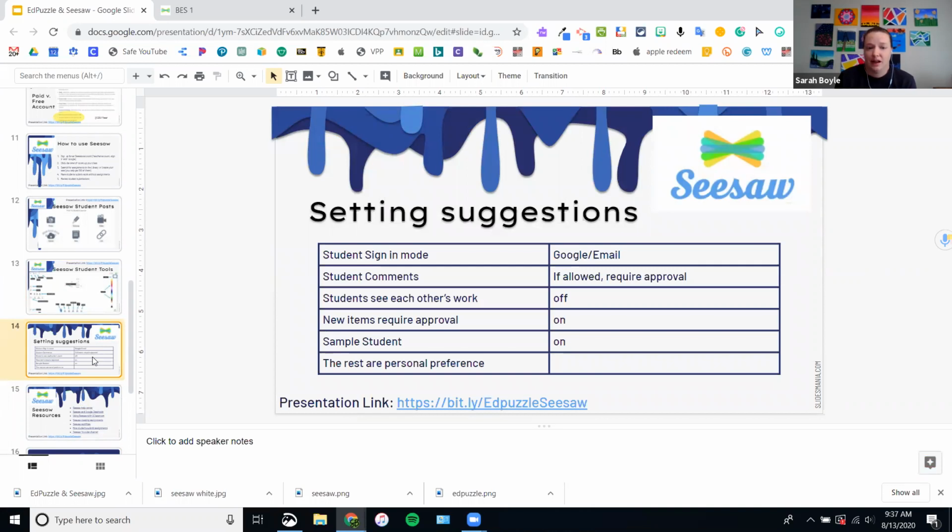When you're setting up your class, there are a couple settings you want to keep in mind. When you're picking your student sign-in mode, they offer three different options. Because we're going one-to-one and because our kids each have their own Google and email account, you want to set the sign-in mode to Google/email. What this does is when the kids come to sign in, they select their Google account and it takes them straight into their portfolio.